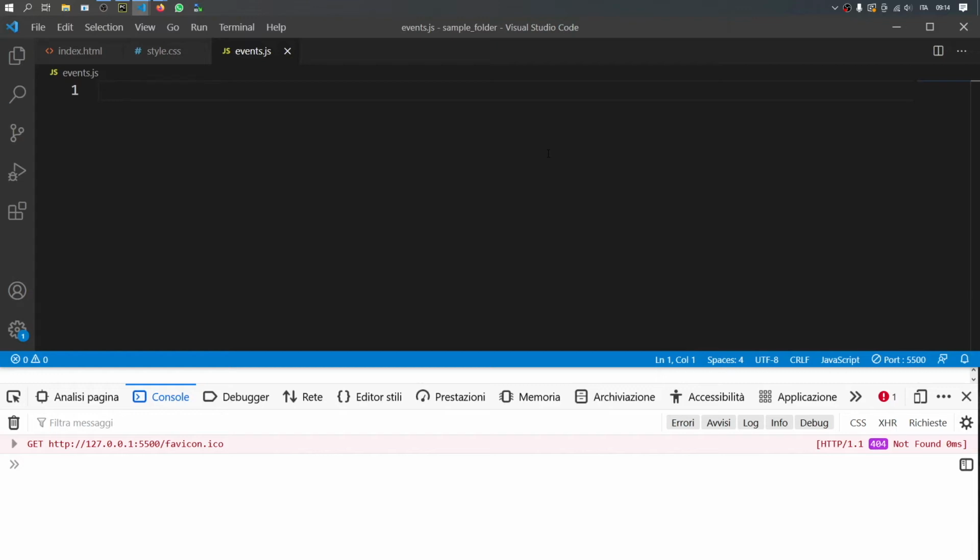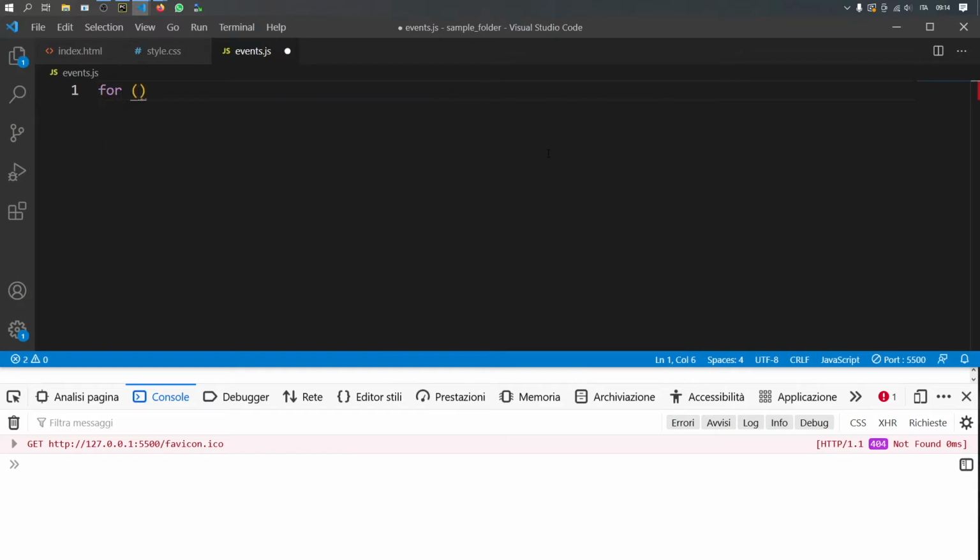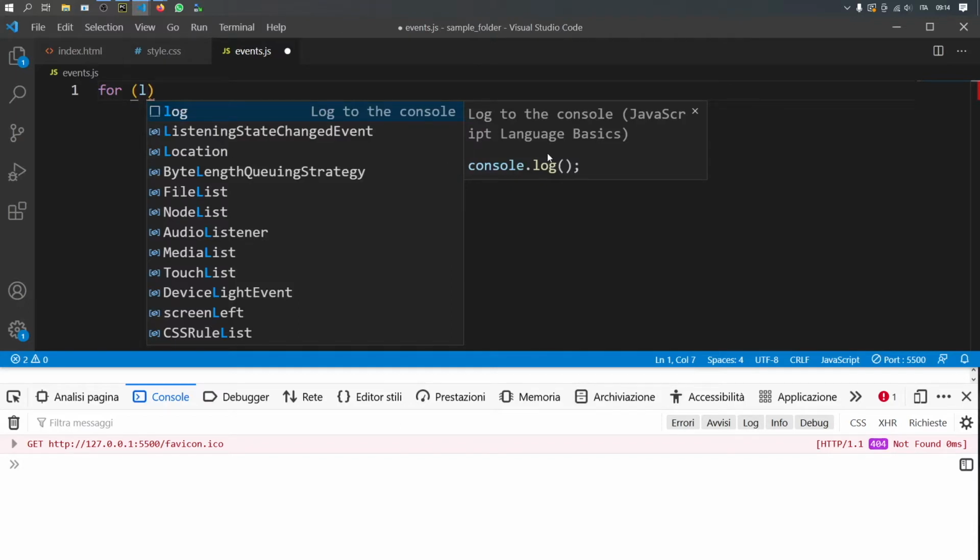What is up, guys? In this video I'm going to be showing you how we can create a for loop in JavaScript and what it does. But let's get started immediately by writing a bit of code. So the first thing we're going to type in is for, and we have to first define what the starting value of the for loop is.